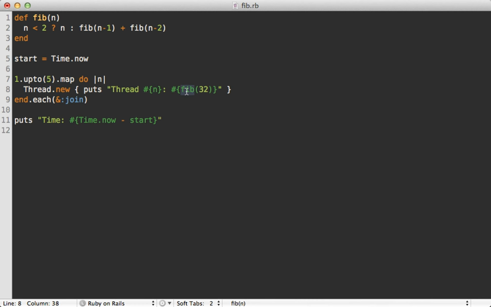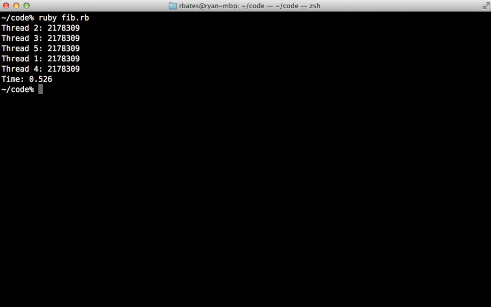And so this is just going to grab the Fibonacci number for 32, which will take a little while, and after all of those threads are done processing, I'm just going to print out the total time it took to run. So let's run this on JRuby and see how well it works. So I'll pass that script in to the Ruby command, and this takes about a half a second to process.